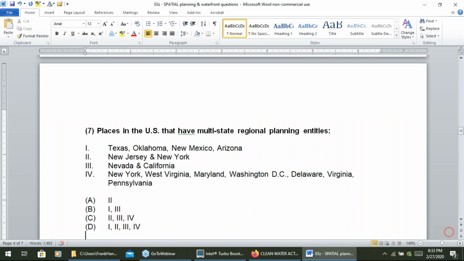Places in the U.S. that have multi-state regional planning entities. Definitely too unclear on that. So it's either C or D. C. C. Okay.